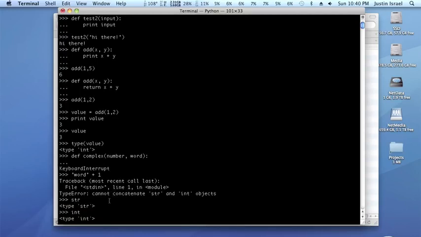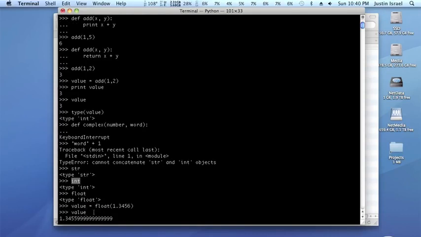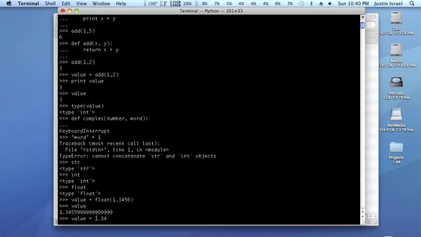But remember we have these functions for creating new objects, string, int, float, like this. And it's just like a function where if I said float 1.3456 equals value, that's the same thing as saying 1.3456. It's just a shortcut. So it's like having this float wrapped around, but we don't need it because Python is smart enough to figure it out. But knowing this, we can actually use it to convert one type into another type.